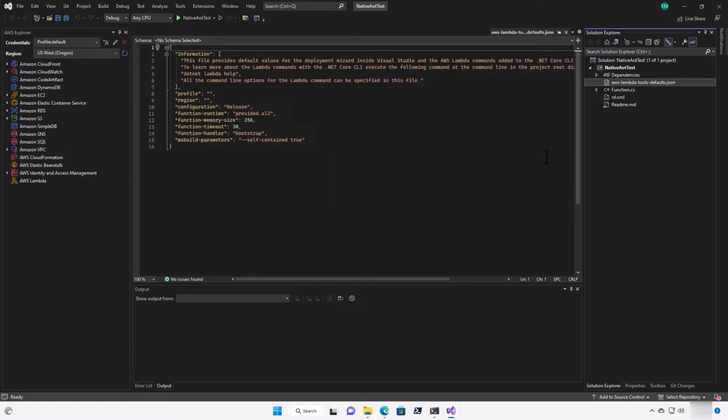And that's going to allow us to set a bunch of defaults for our function and how it gets created. This is an information section here. There's a profile, so if you wanted to use a named profile, I'll leave that blank. There's a region directive, so if you wanted to deploy your Lambda function to a region other than your default, the one that's stored in your profile, you could specify it there. I'm going to leave it blank. My default profile is US East 2.